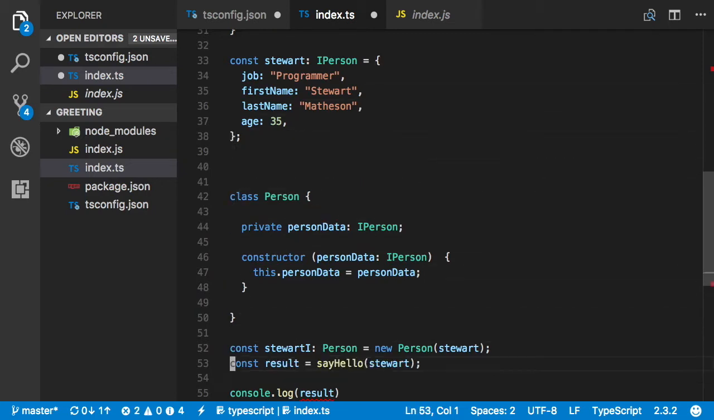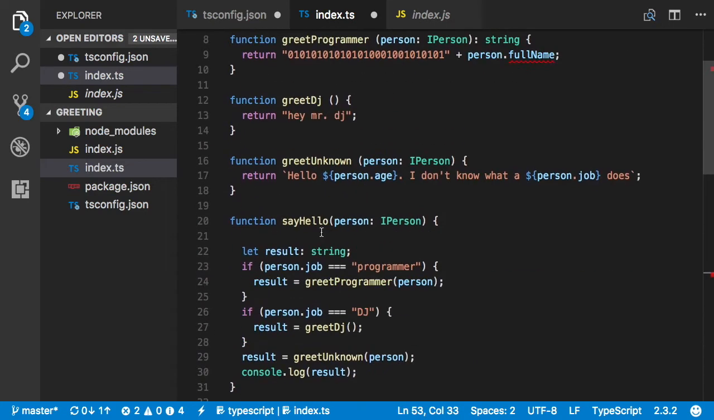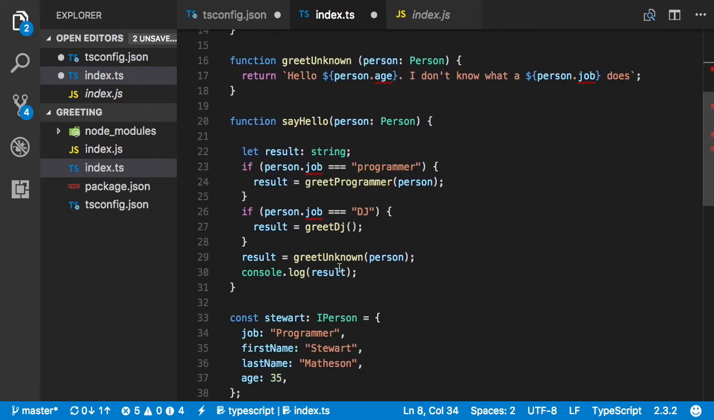Let's just put that there. Okay, so say hello. I'm going to pass in Stewart I. That's complaining at me, so let's make the changes required here. I'm going to change that to person, that to person, and that to person. Previously, refactoring like this is really hard. But with TypeScript, I know exactly what I need to change.